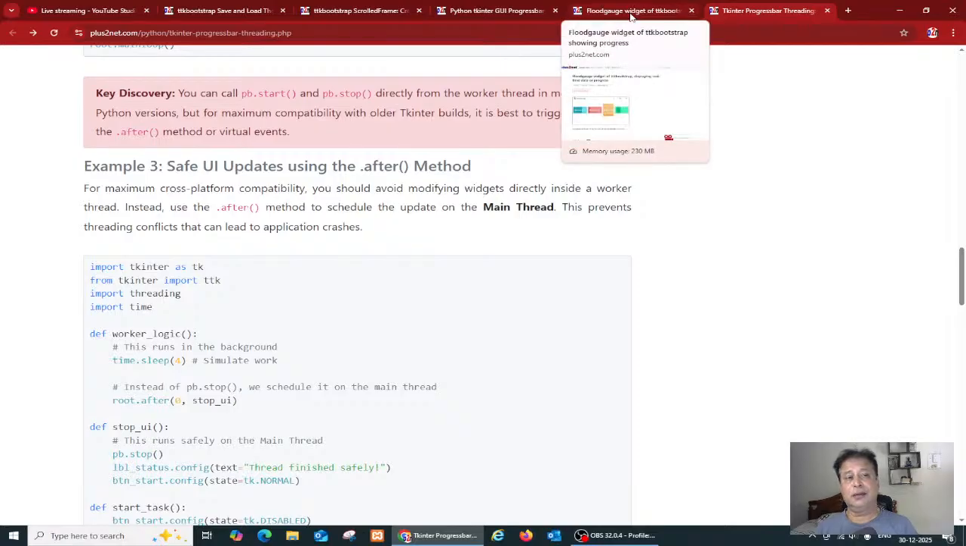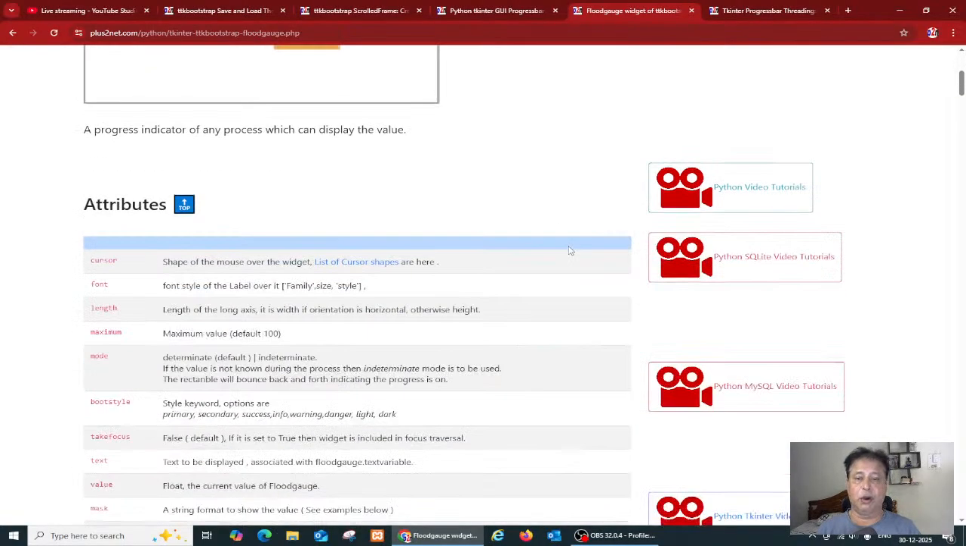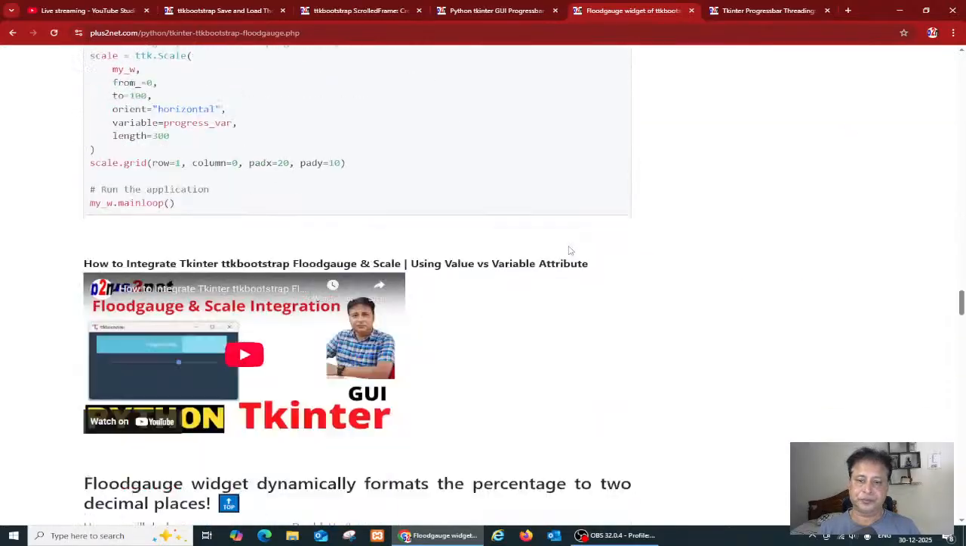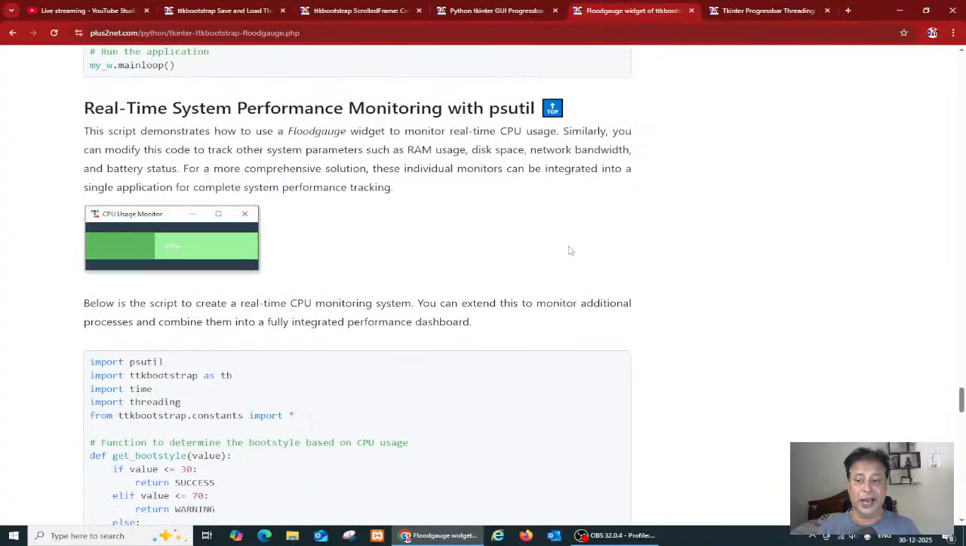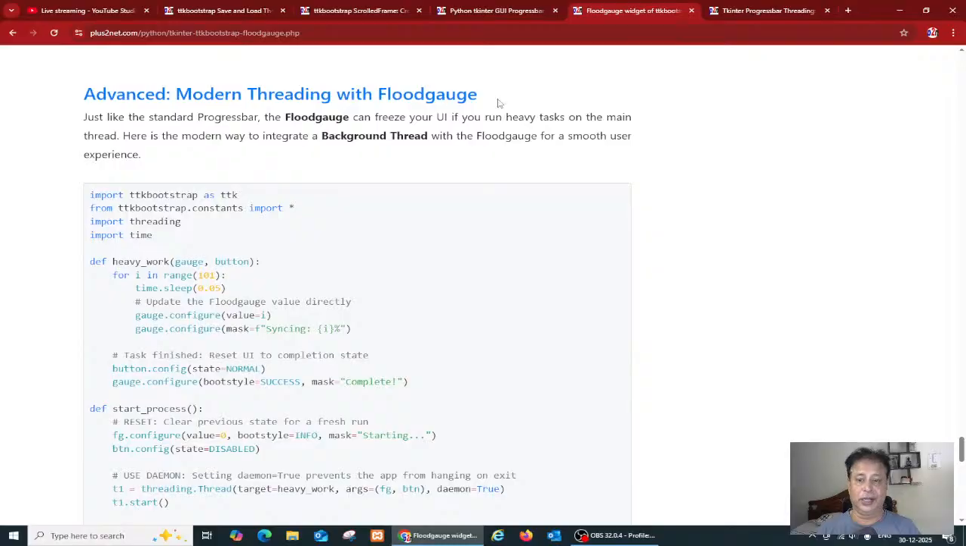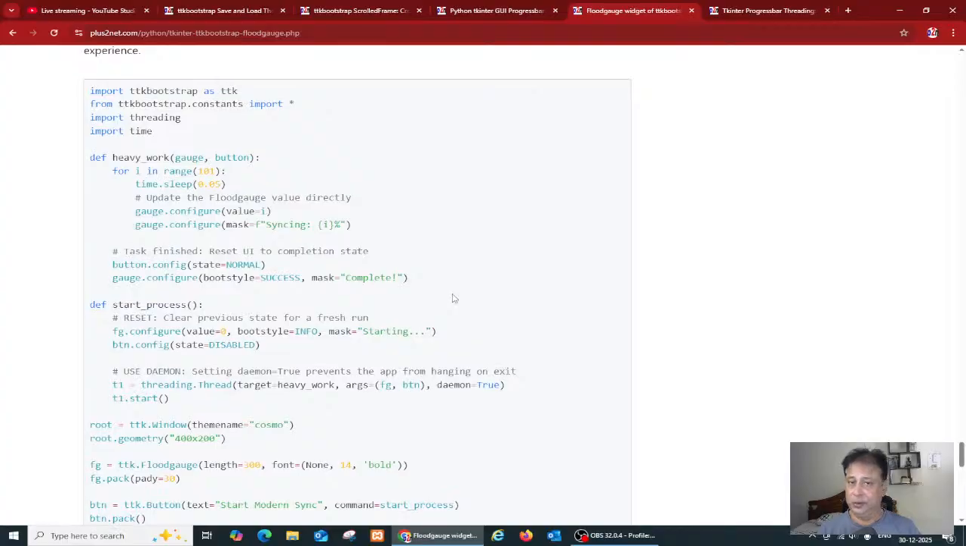Once we have the progress bar, we are showing the threading. At the same time we can also show a float gauge. What is a float gauge and how you will use it, all of this is available here. You can watch or read this blog post, where the entire content is. Towards the end we have the threading also, real-time progress with threading and float gauge. This concept is explained here. The source code is there, you can just copy it and use it.